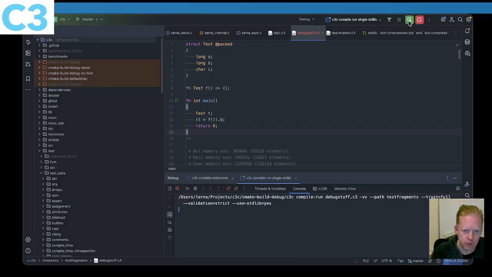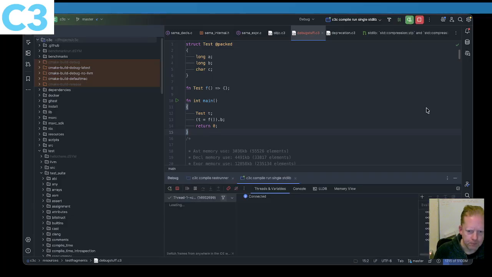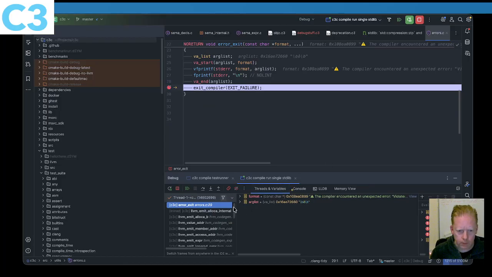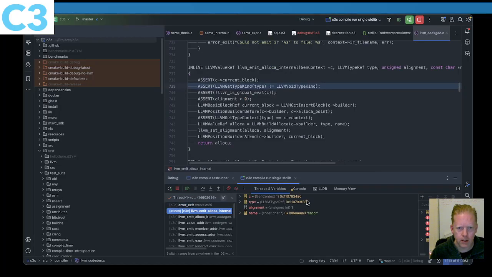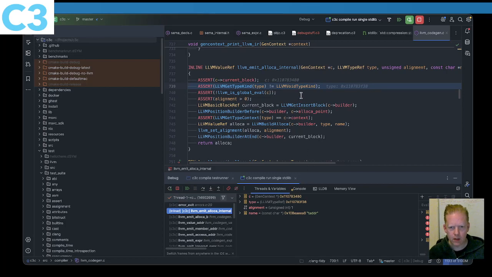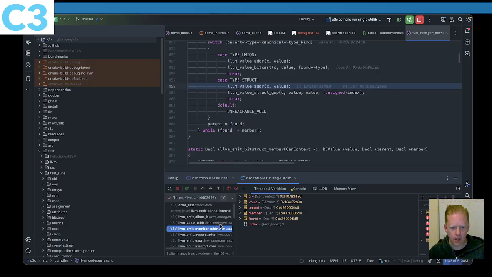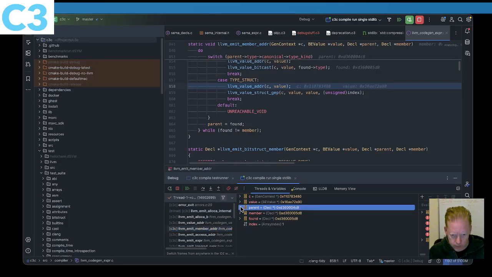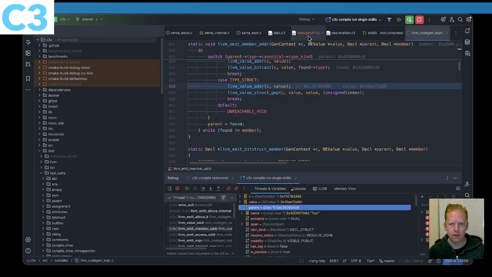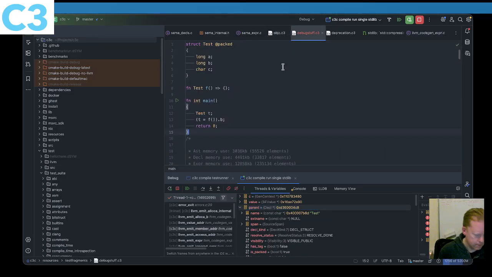Let's run this and see what it breaks. Okay, it breaks fairly early. We get the type, and it shouldn't be a void, right? Let's see. We have emit the member address and the member of a test. Okay, so test.